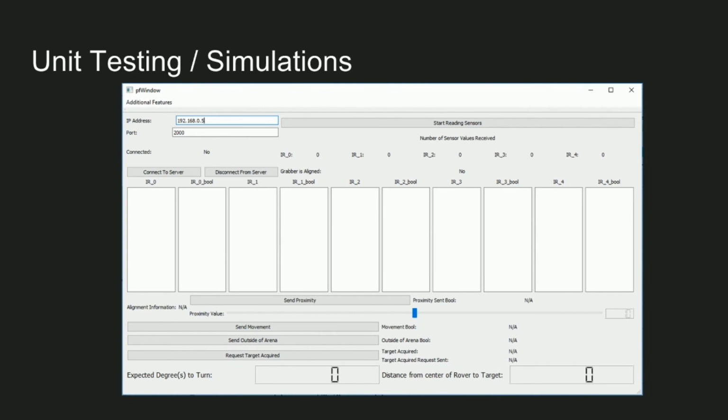Pathfinder also sends when it is stopped and when it is outside the arena to drop a target. Pathfinder can request from the target grabber alignments and whether it currently has a target in its gripper. Lastly, displayed in larger text are values for the Pathfinder's movement algorithm. These include projected degrees to turn and the distance from the rover to the target.